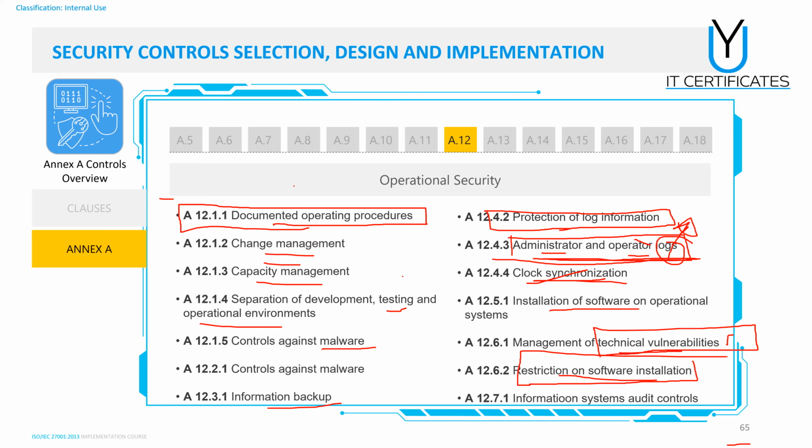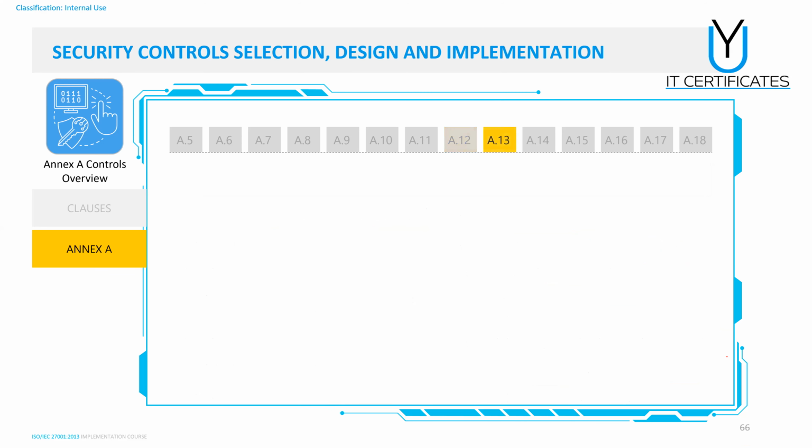Finally, the audit controls. Of course, auditing is very important because it will help you a lot to discover all the non-conformities, as we described and explained yesterday in the audit controls.